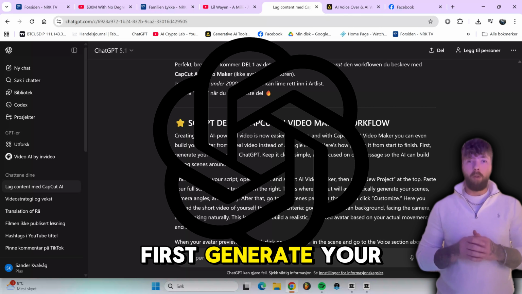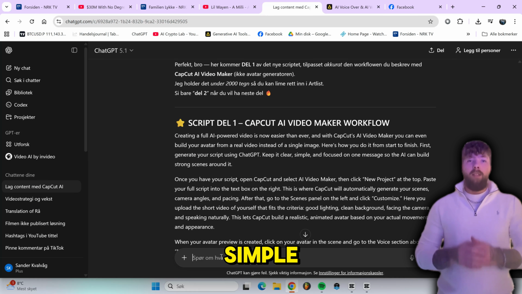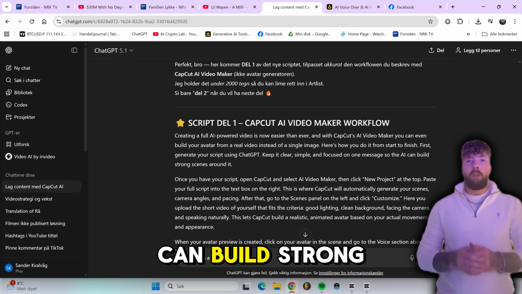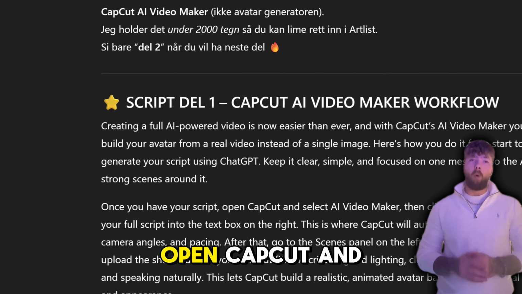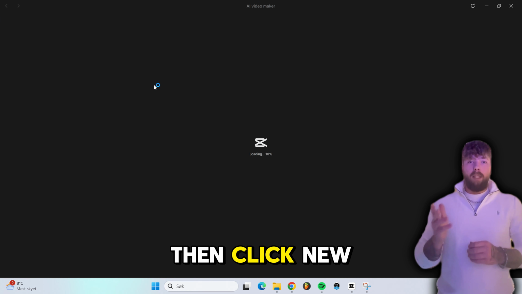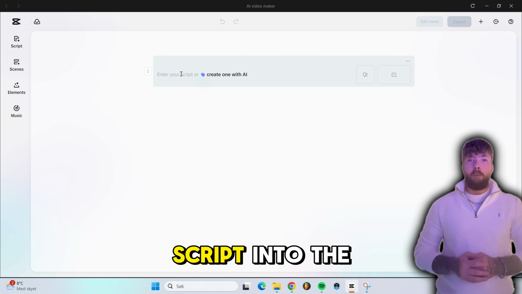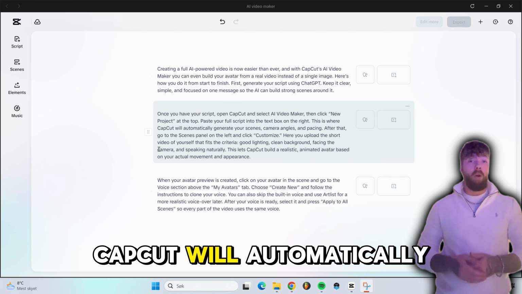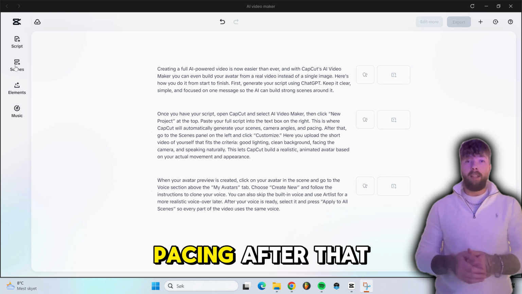First, generate your script using ChatGPT. Keep it clear, simple, and focused on one message so the AI can build strong scenes around it. Once you have your script, open CapCut and select AI Video Maker, then click New Project at the top. Paste your full script into the text box on the right. This is where CapCut will automatically generate your scenes, camera angles, and pacing.